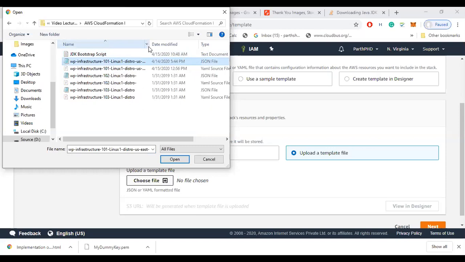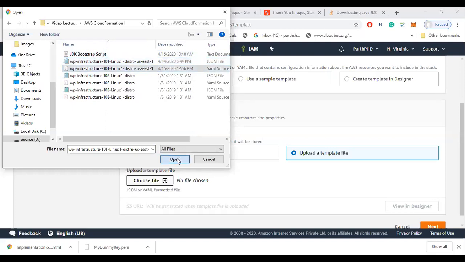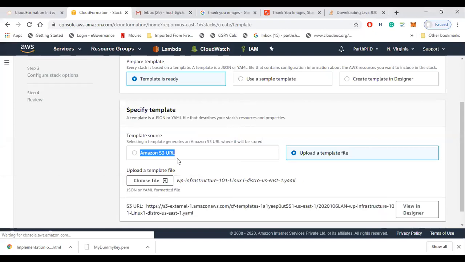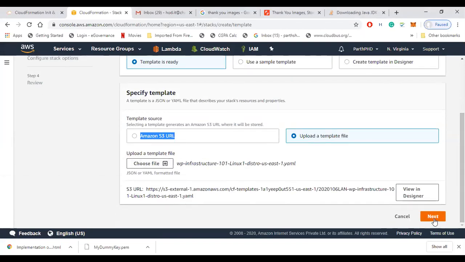The template could be in either JSON or YAML. Both are the same thing, so whichever language you are comfortable with, you can use. Right now let me use YAML. So I'm opening it. The template that we have just seen is what I'm now uploading to CloudFormation, and I'm clicking on next.